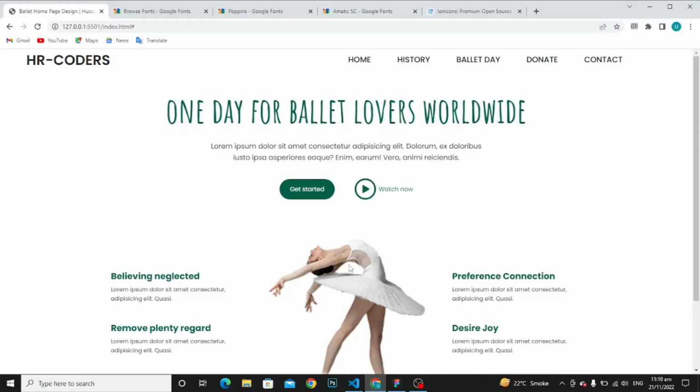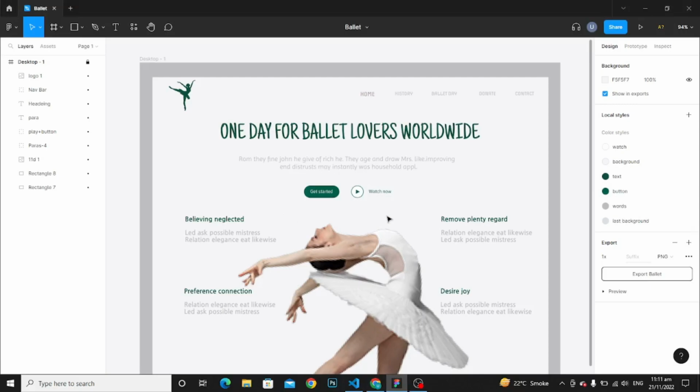Actually this is the header portion, or the hero section, of a website. Here is the logo, some navigation bars with the hovering effect, then the heading, then a button with the hovering effect, and then the paragraphs. This is the website, or the hero section, that we have created from the Figma design.